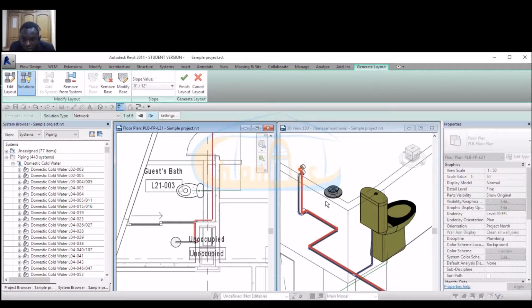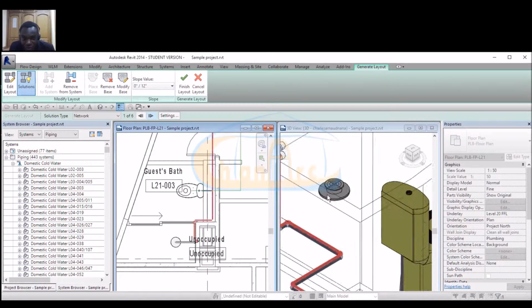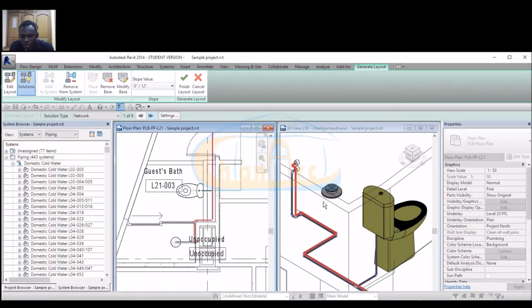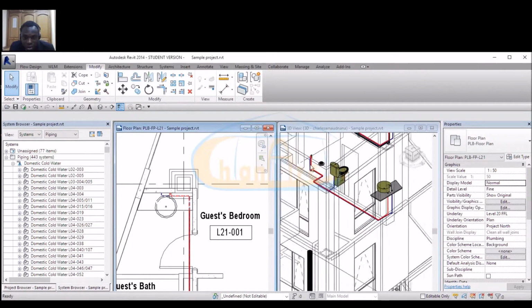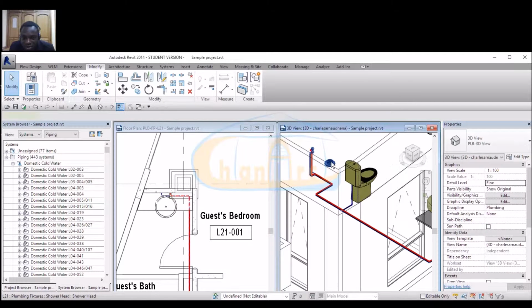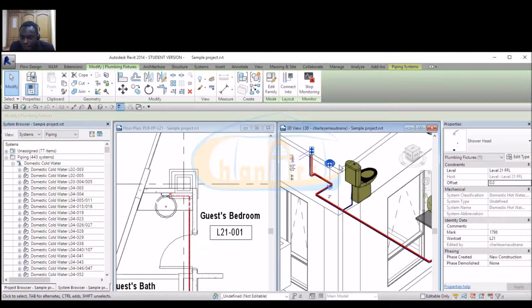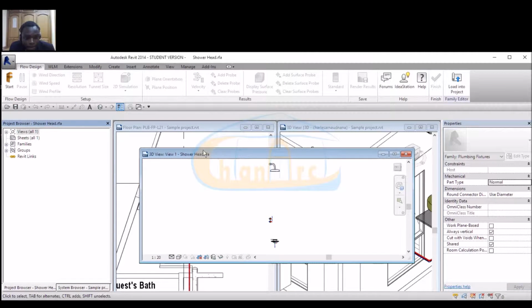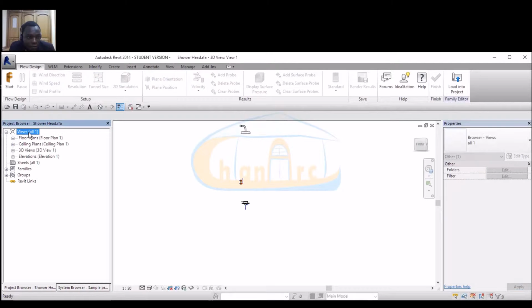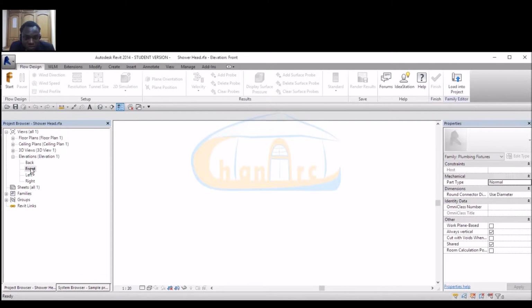You can see that the generic layout is no longer linking this drainer. Let's find out why. Let's close the generate layout. I believe it's because this drainer is below the floor level. Let's go to edit family, and open one of the views, the elevations.